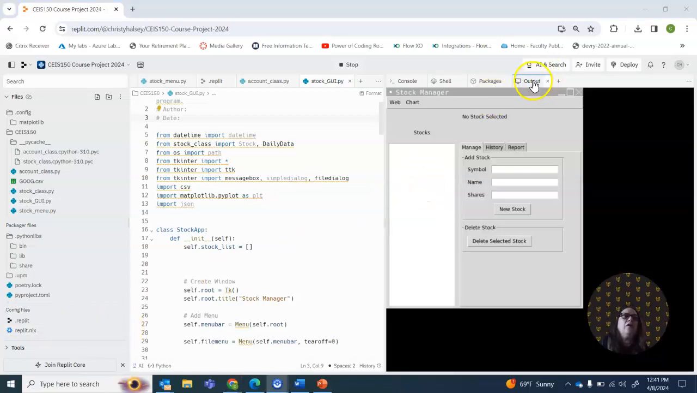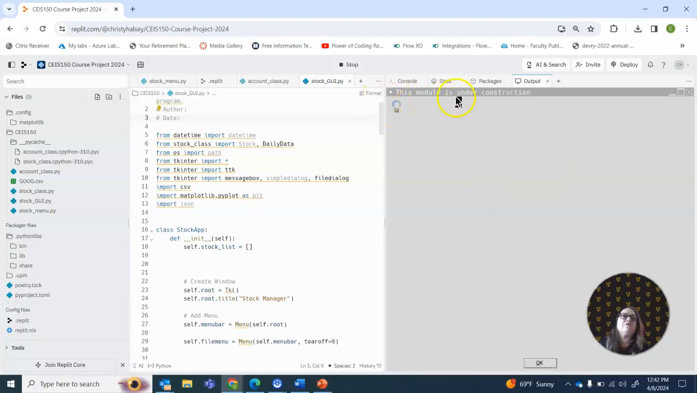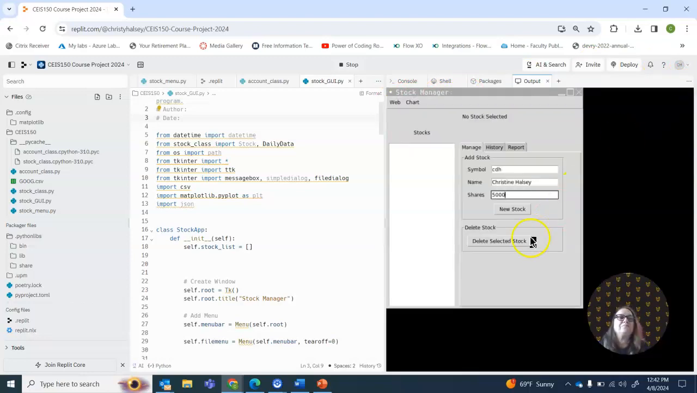Okay, I had to click on my output window and then refresh it. For some reason it didn't load the first time, but no biggie. We're going to enter just something here. I like doing my name just because there's nothing else really that important about it. And it should be showing this module is under construction. So that was the message for that pop-up window or message window.